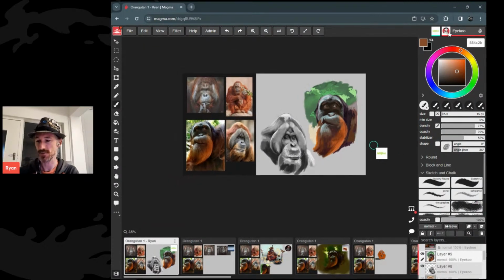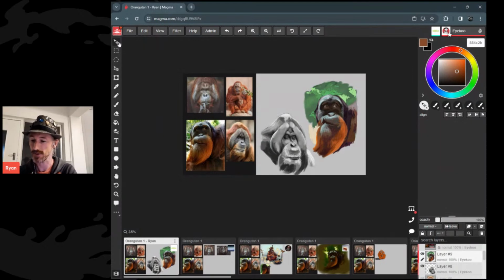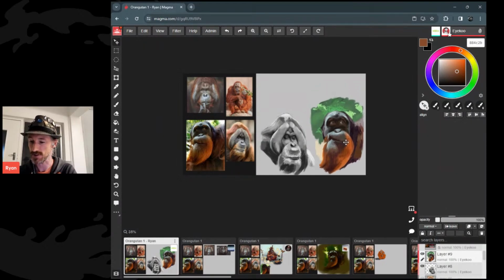Okay, so I think I'm going to start with this fella. Let's make sure I did that all on one layer. Yeah, good stuff. That makes this part much easier.